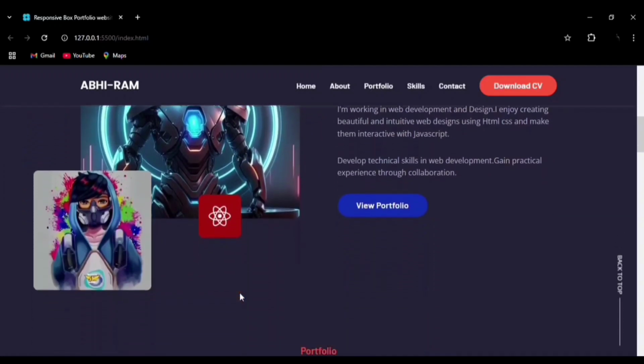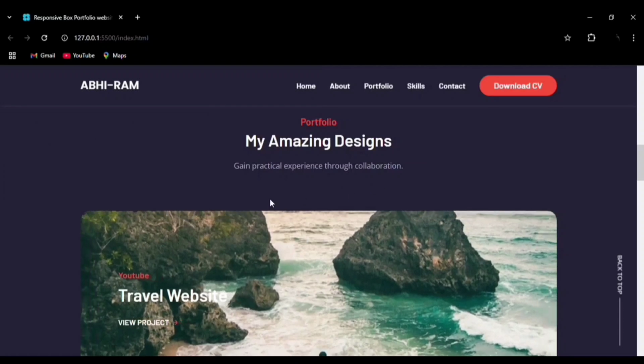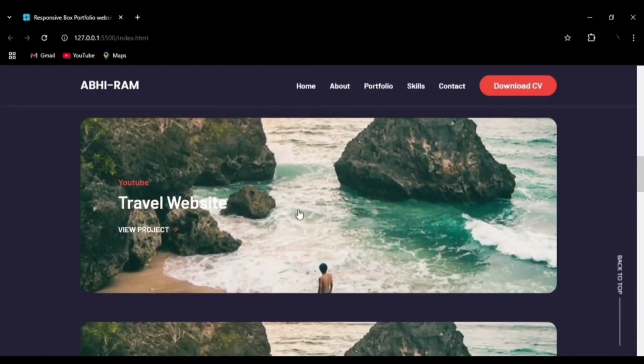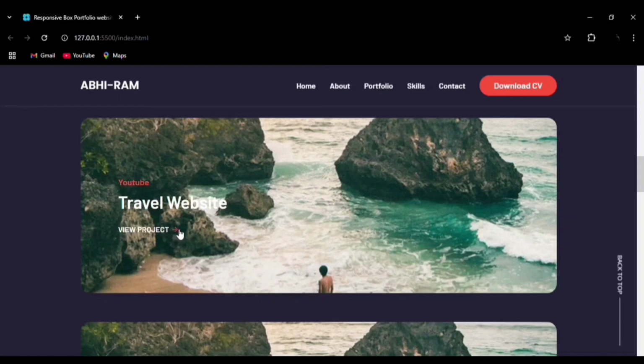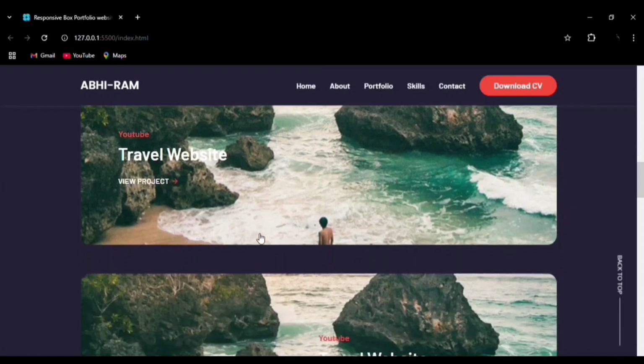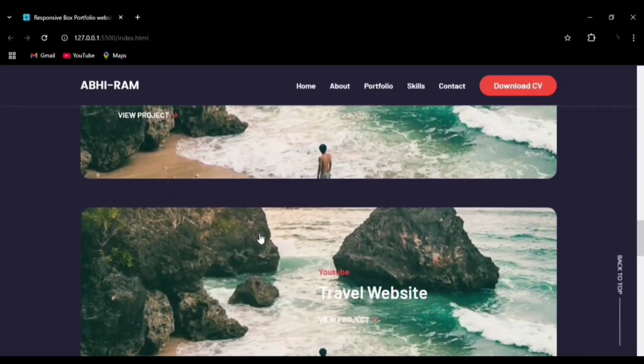Then we have the portfolio section, and you can see the hover effect on it. Zoom in, and you can see the button here, the view project button, and you can implement as many projects as you want.